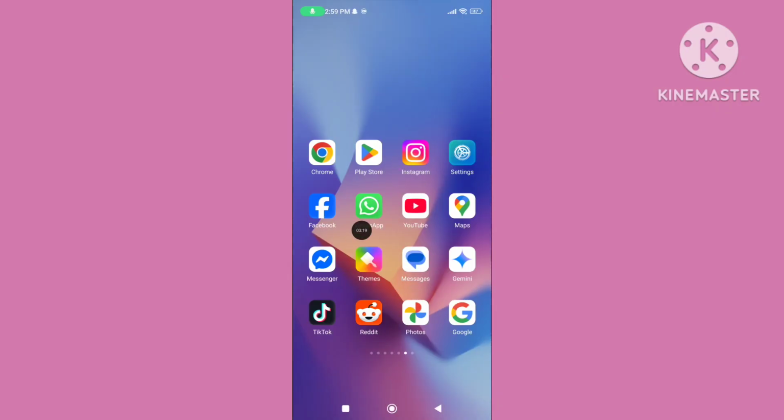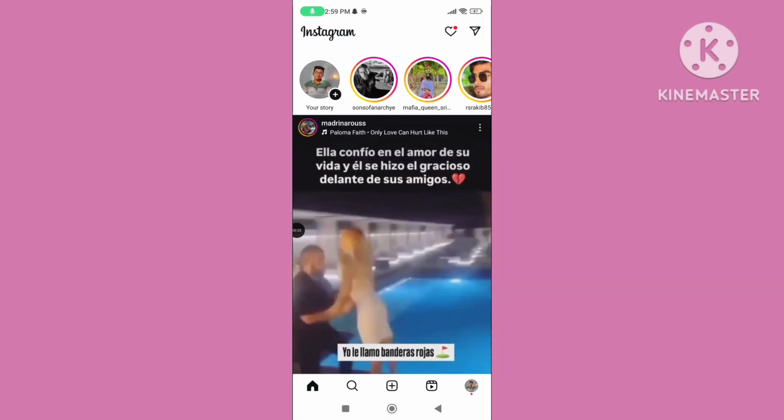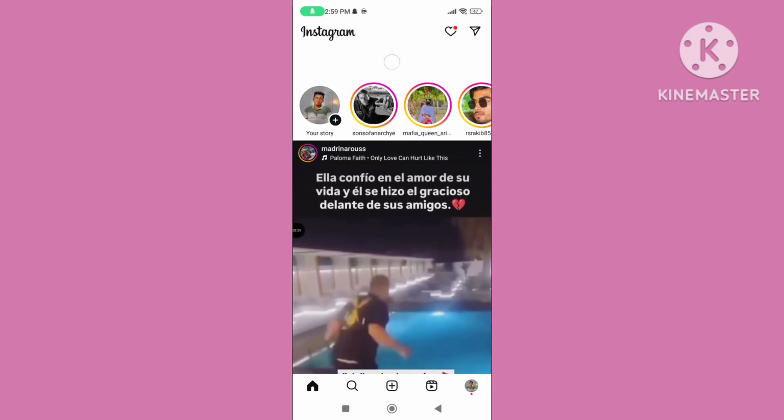Step 3. Restart your device. Step 4. Again open your Instagram app and refresh your Instagram application. You can follow all the steps, then solve this problem.